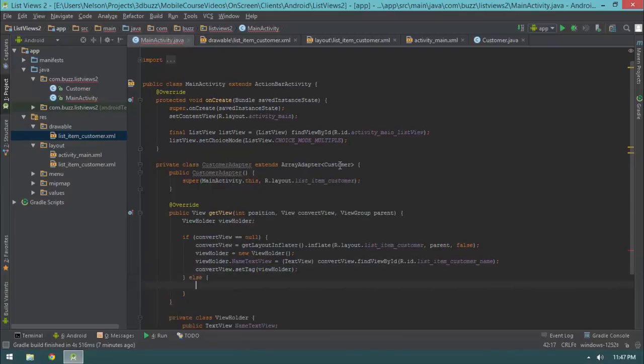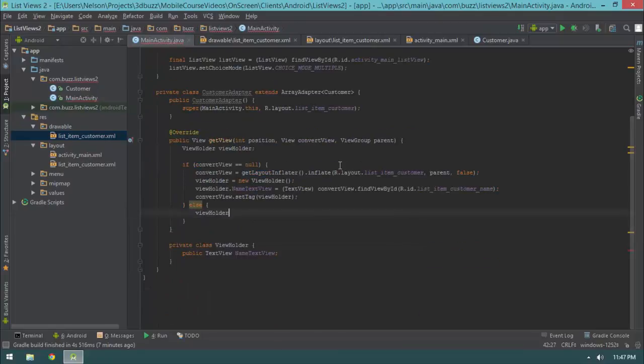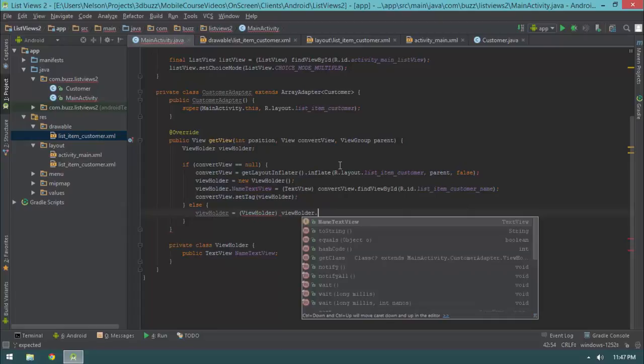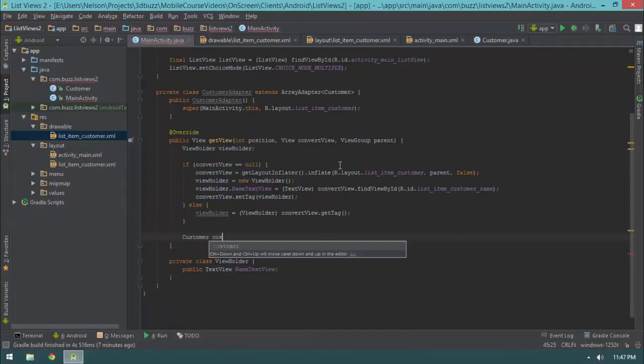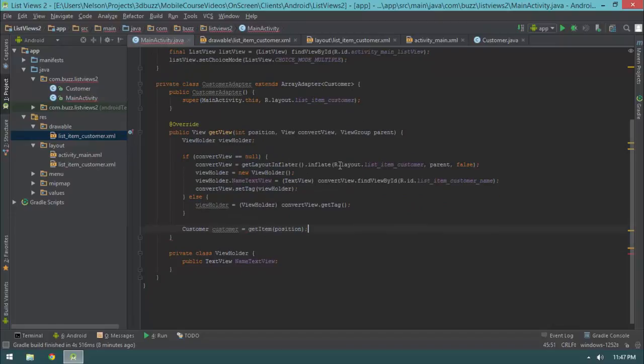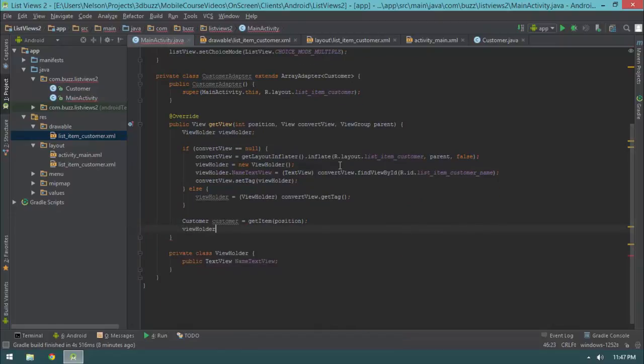So for the else here, if convertView has already been instantiated, we can simply extract our ViewHolder. This is just an example of the ViewHolder pattern. We covered this a couple videos ago, if you are interested in that. So we can say convertView.getTag. Okay, so now we have our ViewHolder. Now we can extract our customer for this position, and I'm going to say customer equals getItem(position), so that'll get the current customer that we're rendering, and then I can say viewHolder.nameTextView.setText(customer.getName).